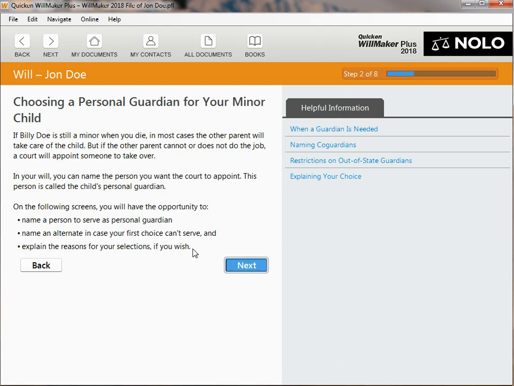So you go ahead and click next there, and you get this information about choosing a guardian if you have a minor child, and what kinds of restrictions, co-guardians, all of that kind of stuff.